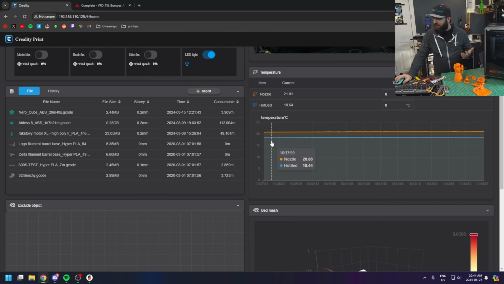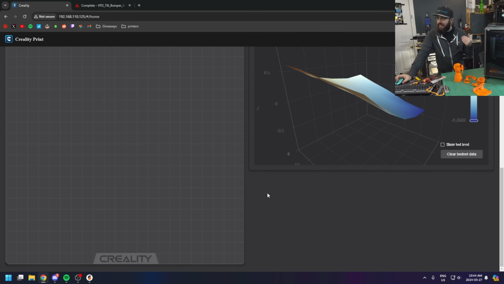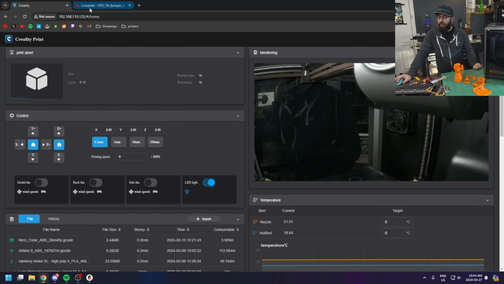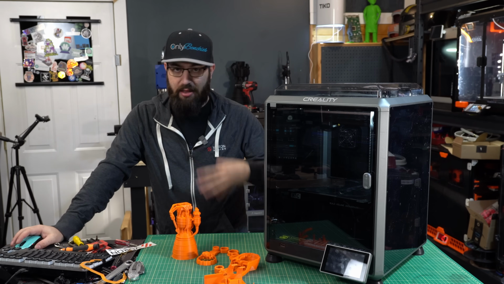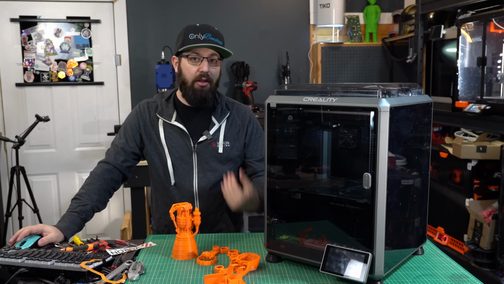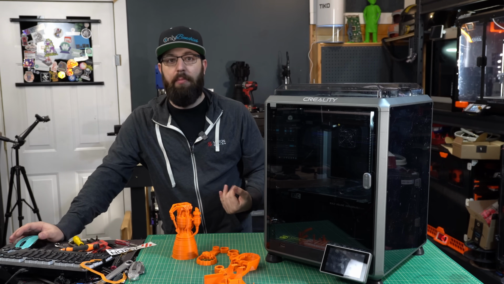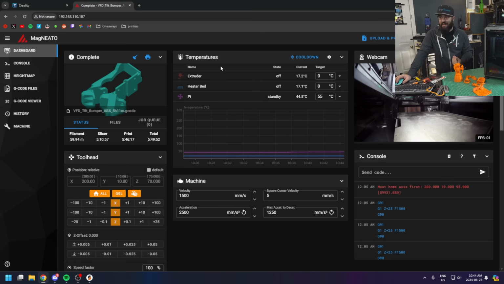We have this fully functional web interface, but this isn't what you should be seeing. So I'm gonna pull up another printer here. This is my Magneto X that I'm also currently testing. This is another commercial off the shelf machine running Klipper, but it has Mainsail. And Mainsail is one of the three popular choices for Klipper interface.